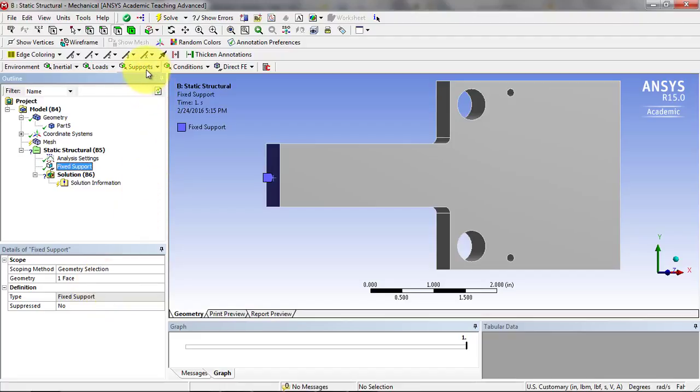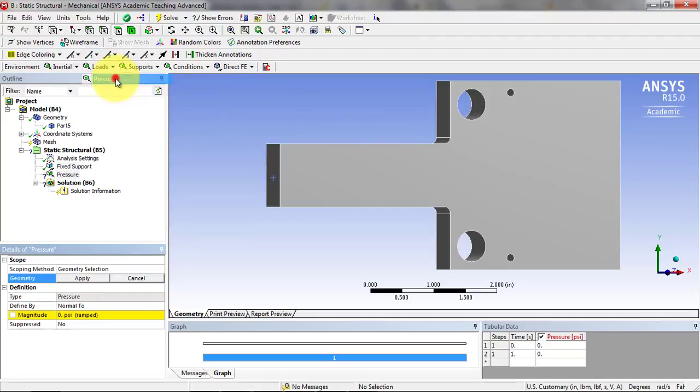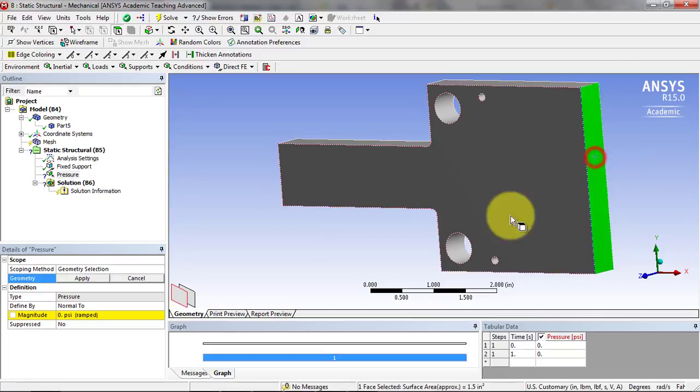I'm going to do a little bit differently for the next one. I'm going to go to the loads, and for the pressure loads, that's the other side here. So I'll click on pressure. And so now it's asking me, hey, where do you want to apply it? Which face do you want to apply? Because I didn't give it one. So let's rotate it over, and I'll select that face.